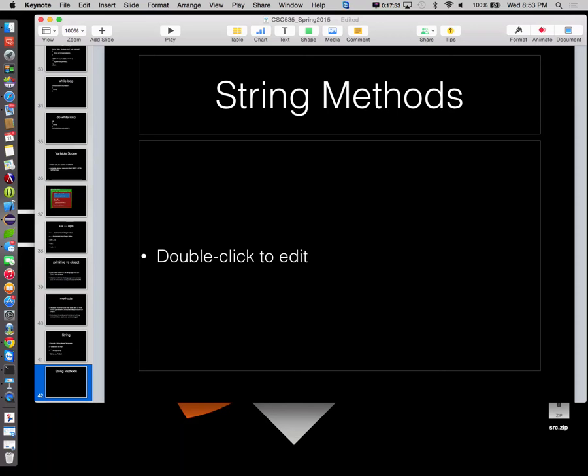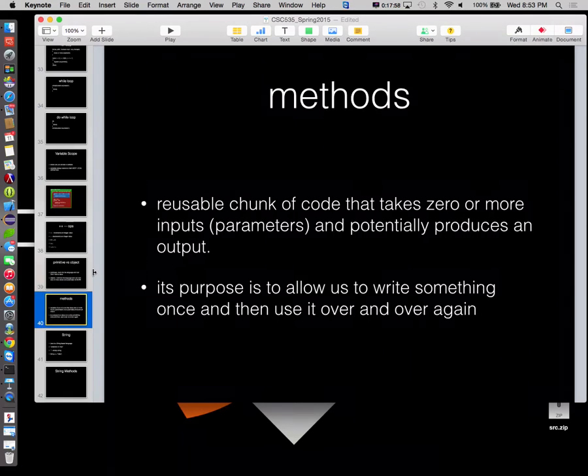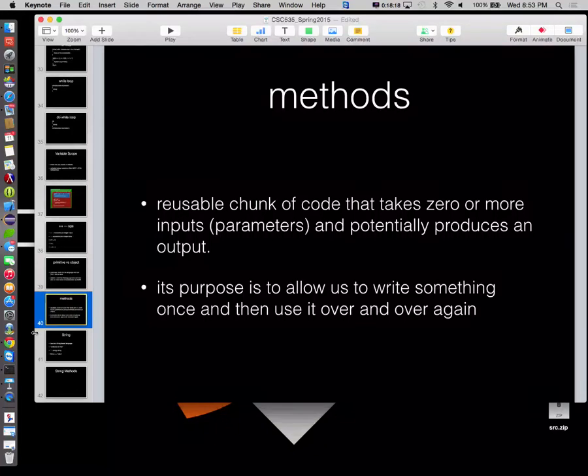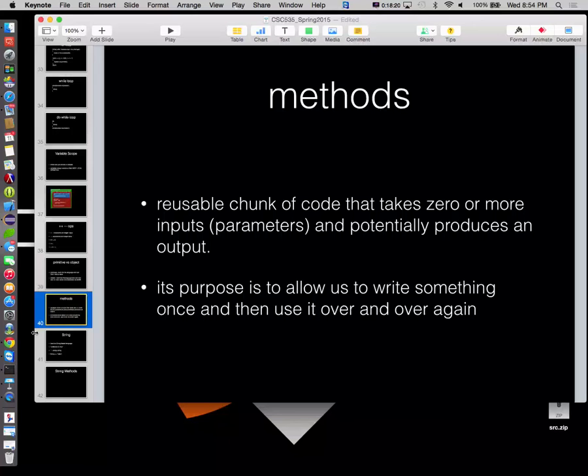String methods. Okay? So methods, as we pointed out, are reusable chunks of code that take zero or more inputs and potentially produce output. Potentially. Not all methods return a value. Some of them do. Some of them just do something. Make sense? Okay. So the blender returns a value. Put fruit in, push button, gives you a smoothie. That's a method that returns a value.